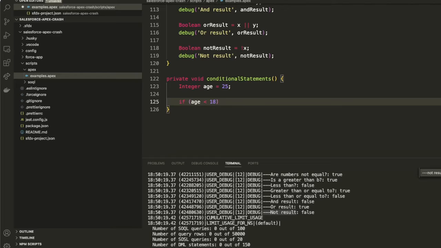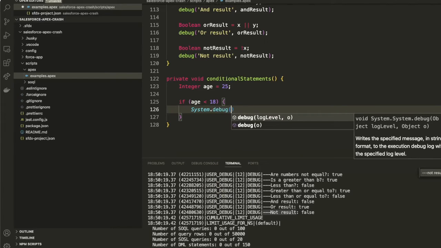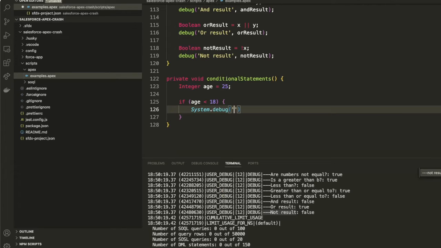So we want to say if, parentheses, age is less than 18. So for instance, if this person is under the age of 18, what we want to do is say system.debug. We're just going to do a standard debug here. We're not going to use the debug custom method. System.debug, 'You are a minor.' All right, so this person's a minor if they're under 18.